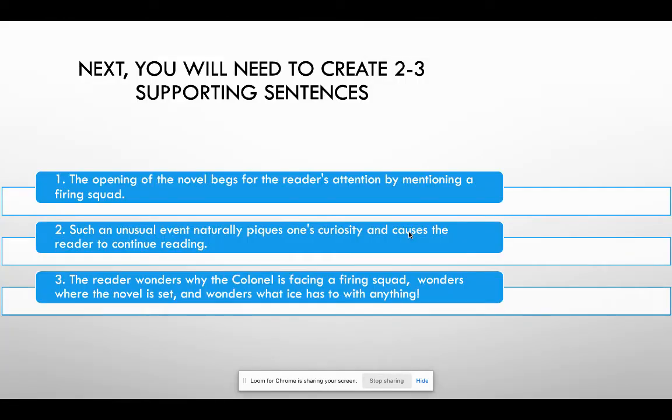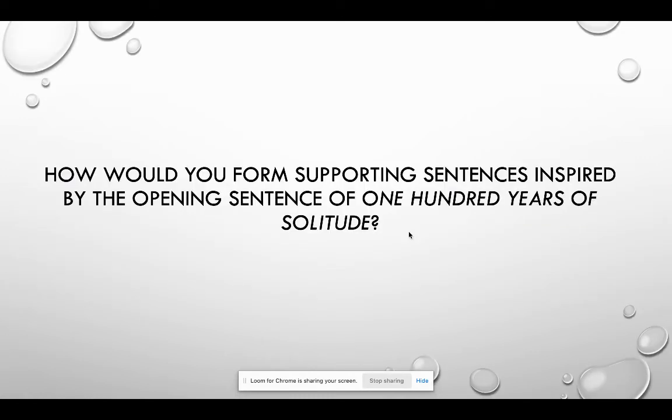The opening of this novel begs for the reader's attention by mentioning a firing squad. These are supporting sentences. Such an unusual event naturally piques one's curiosity and causes the reader to continue reading. The reader wonders why the colonel is facing a firing squad, wonders where the novel is set, and wonders what ice has to do with anything. How would you form supporting sentences inspired by the opening sentence of 100 Years of Solitude?